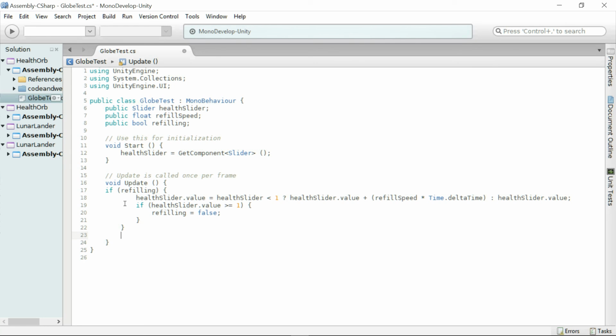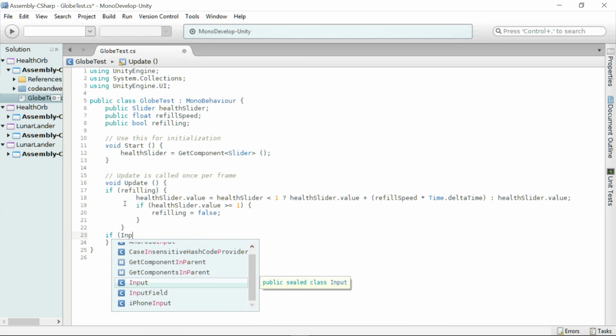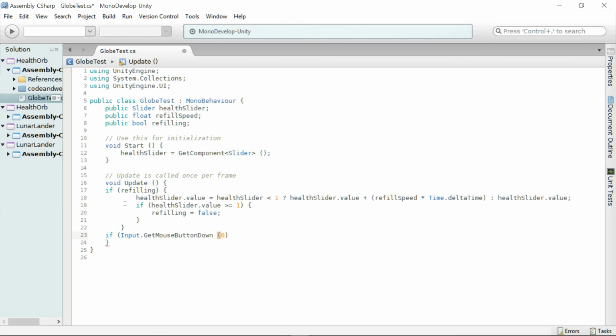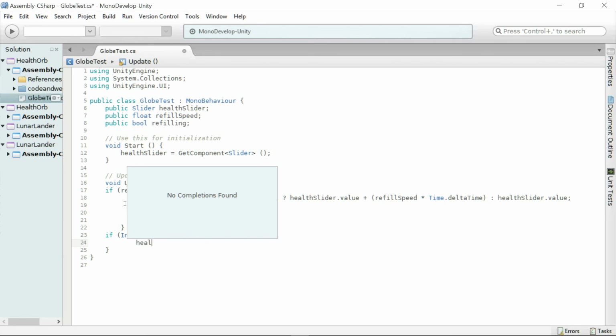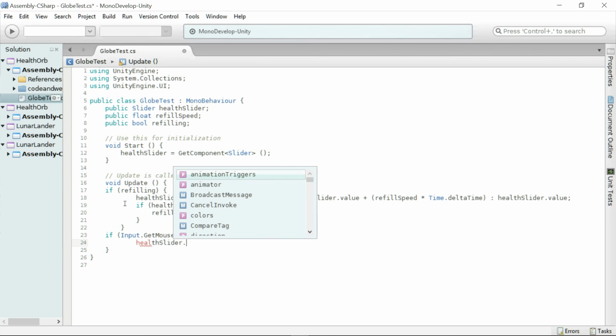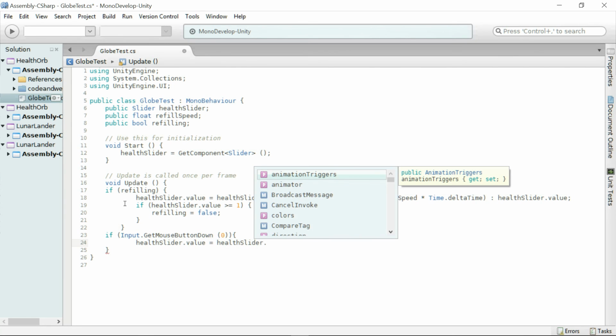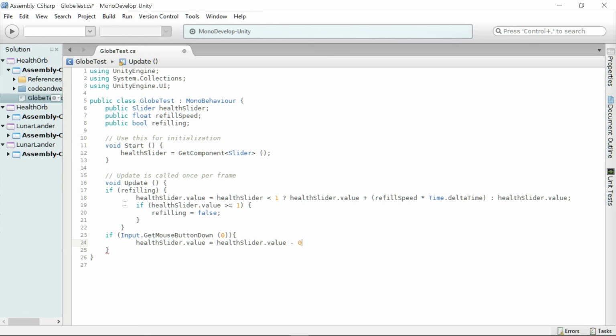Come now down to another if statement, and this one is going to get the input. So if Input.GetMouseButtonDown(0) for our left mouse click, what we're going to do is healthSlider.value equals healthSlider.value minus 0.1f. Of course, you can add that as a variable as well.